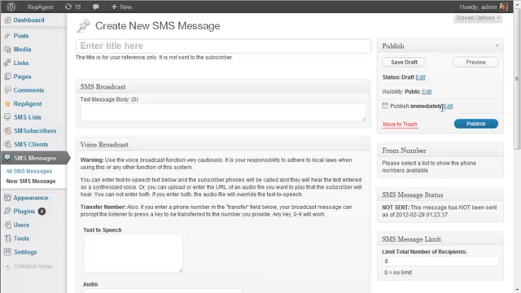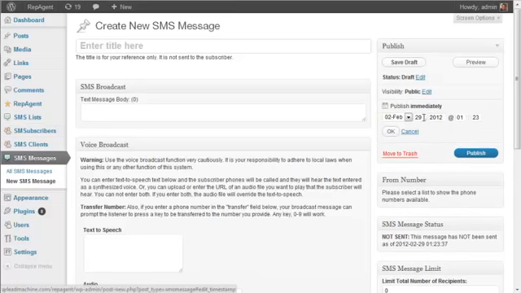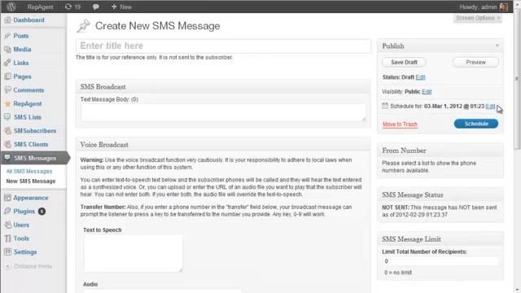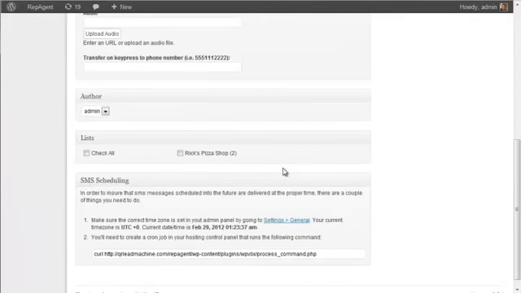So in order for us to successfully schedule an SMS message into the future, let's say I want to send this out March 1st instead, so I would select that date and time and make sure that I have the right.